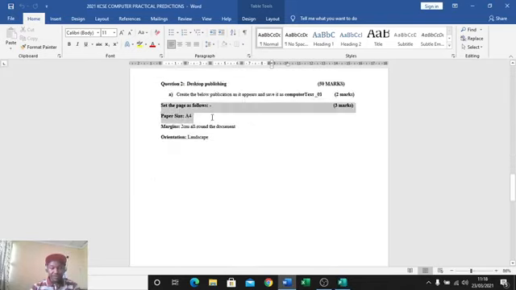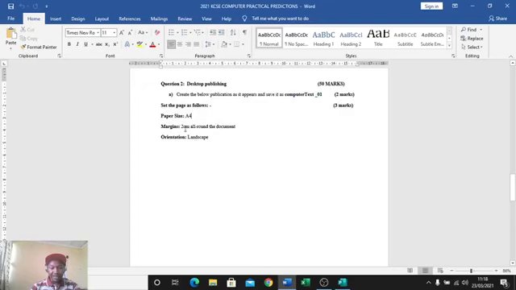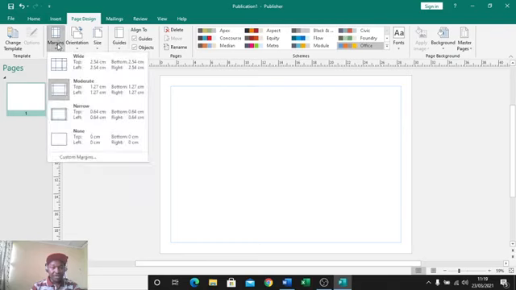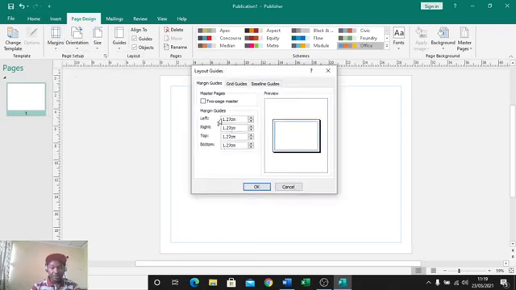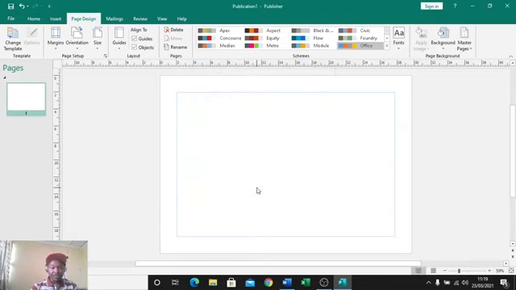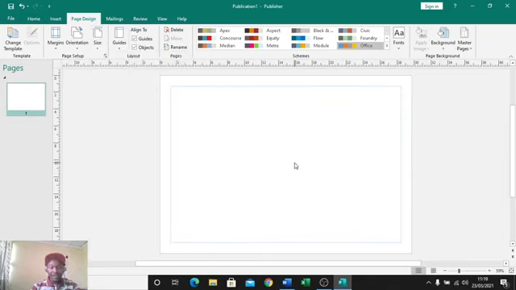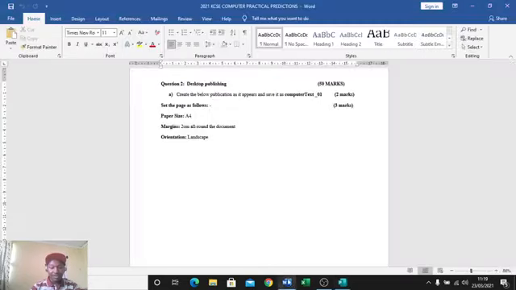Our DTP question. Therefore, you are supposed to set paper size as A4, landscape, 2 centimeters around. Therefore, you just go to page setup, go to margins, then custom, then make sure this is 2 centimeters. We just set 2 centimeters, 2 centimeters, 2 centimeters. Alright, you click on OK. Then you go to paper orientation, hit landscape, paper size A4. Therefore, there we are. We have scored our first 5 marks.